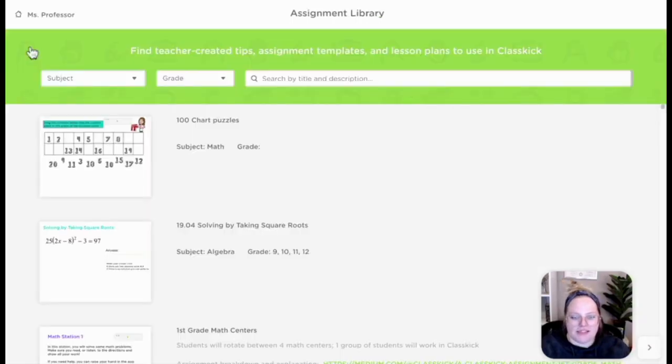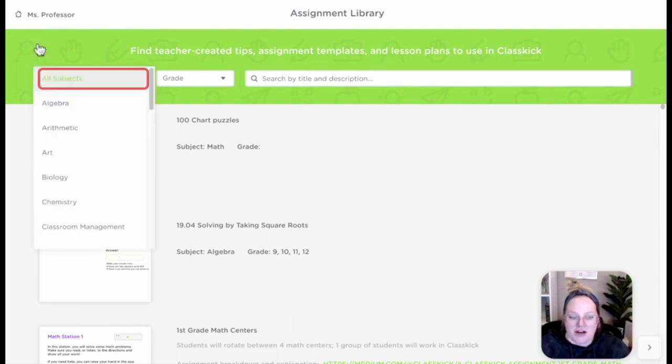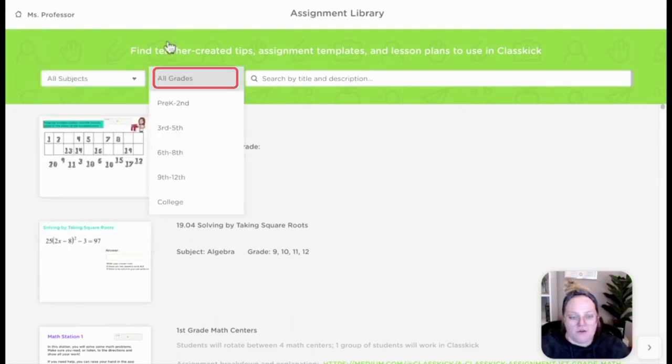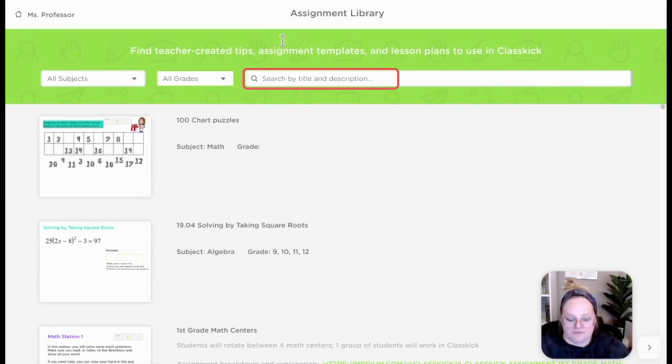The assignment library has assignments created by real teachers and by our Classkick staff, who are former teachers, that are available for anyone to download completely free. It's really easy to navigate. You can narrow down your search by subjects, by grade level, or you can just search for a keyword.